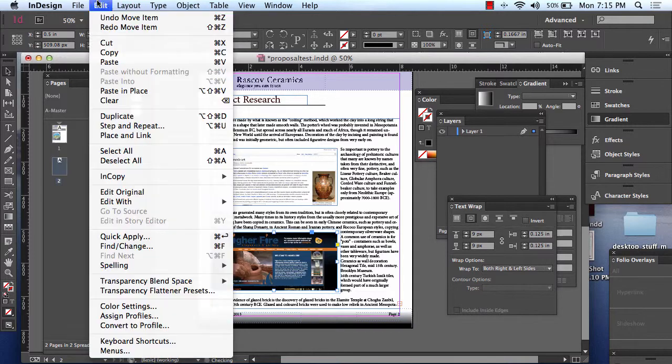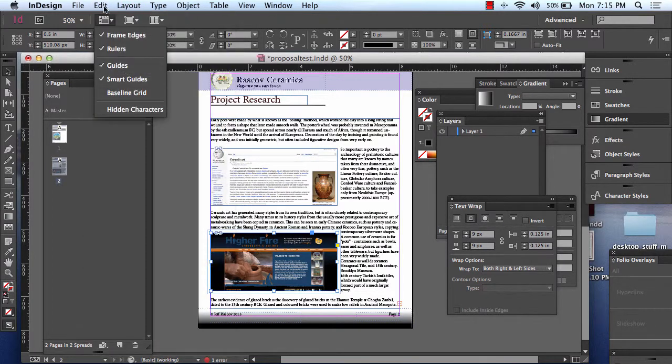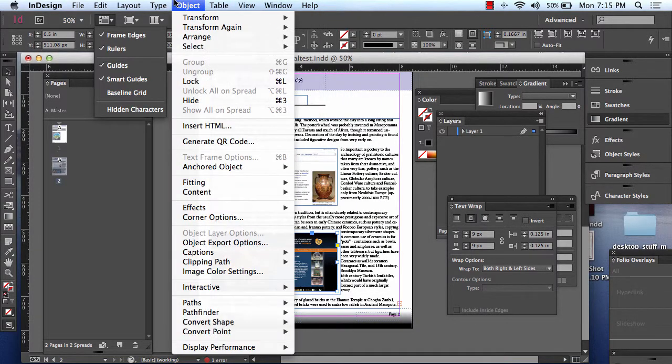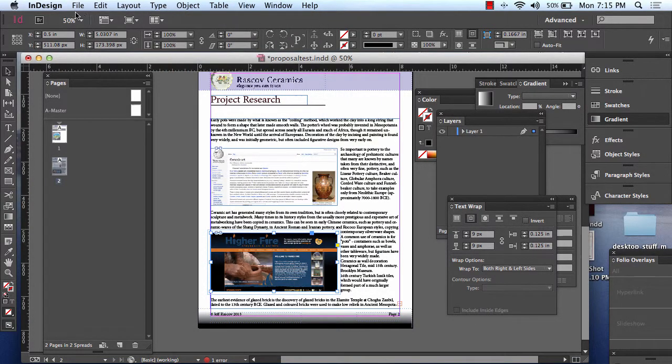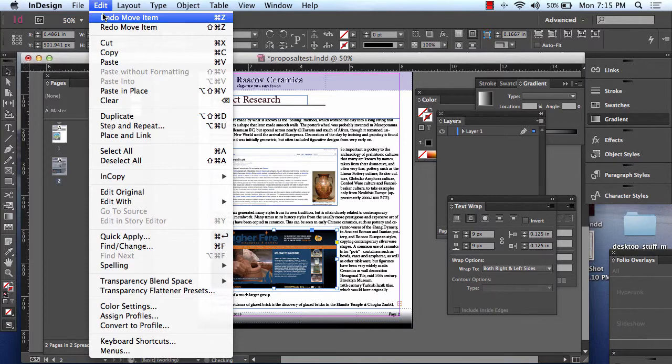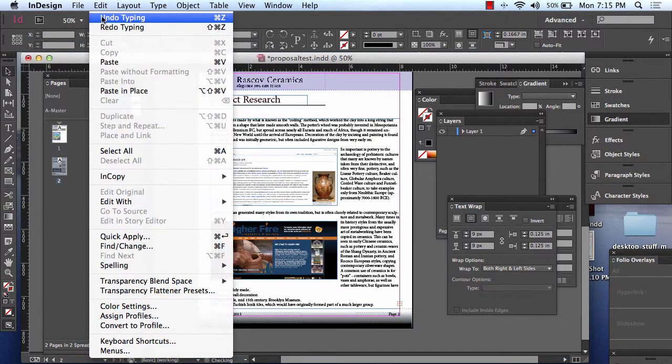Let me undo. I don't know how far back in time I can go. Is there a history in this program? Just select both of them, and I'm trying to go back in time here. Command Z.